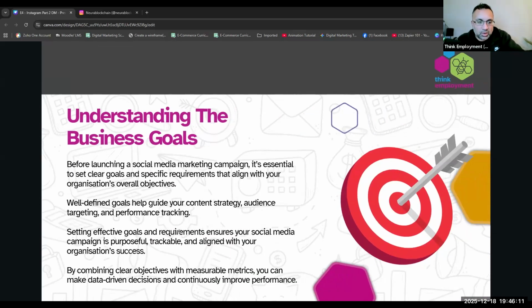So, understanding the business goals. Before launching a social media marketing campaign, it's essential to set out clear goals and specific requirements that align with your organization's overall objectives. So that takes us back to your vision, your mission statement, your values, and your overall objective as a company, but also what you are trying to gain from this campaign. Well-defined goals help guide your content strategy, audience targeting, and performance tracking. Setting effective goals and requirements ensures that your social media campaign is purposeful, trackable, and aligned with your organization's success.